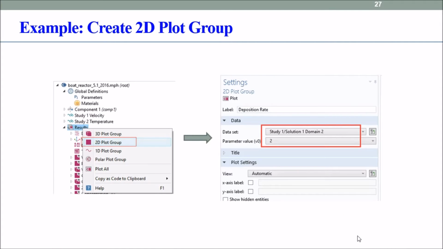And if we want to analyze the results in a nice 2D figure, then we need to right-click on the results and choose the 2D plot group. In this setting window, choose the data from the domain 2, that is wafer area. The parameters here will be automatically selected from your setting in the study. So here the V0 equal to, which means I have done a calculation at V0 equal to. And if you choose the reactor temperature in the study, then here will show the temperature.